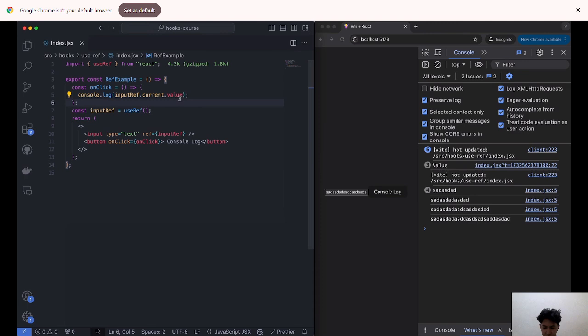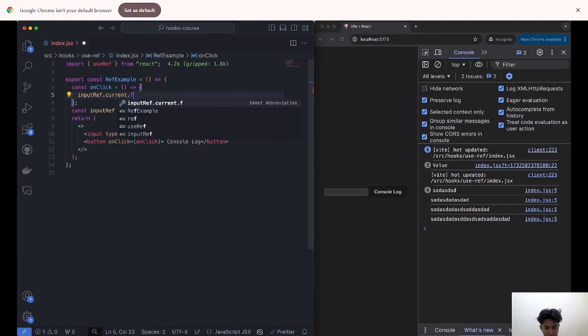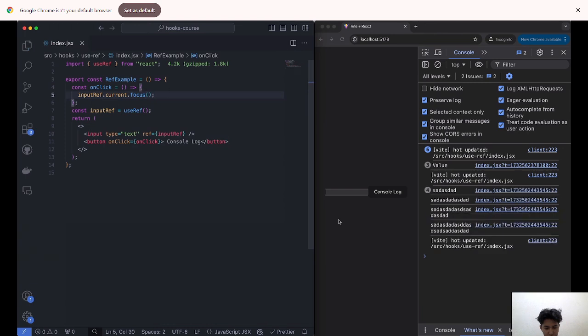Now, another thing that it helps you do, that people love to point out, is focusing, right? You can call functions that are primitive to the HTML element. For example, if I want to focus on this input whenever I click on this button, I can just say input ref, actually I will have to delete the console log. I can just say input ref dot current dot focus. And this is a function that exists in JavaScript. When I click on this, it should focus on this input, as you can see, and I can start typing. So this is the most common example of a useRef.